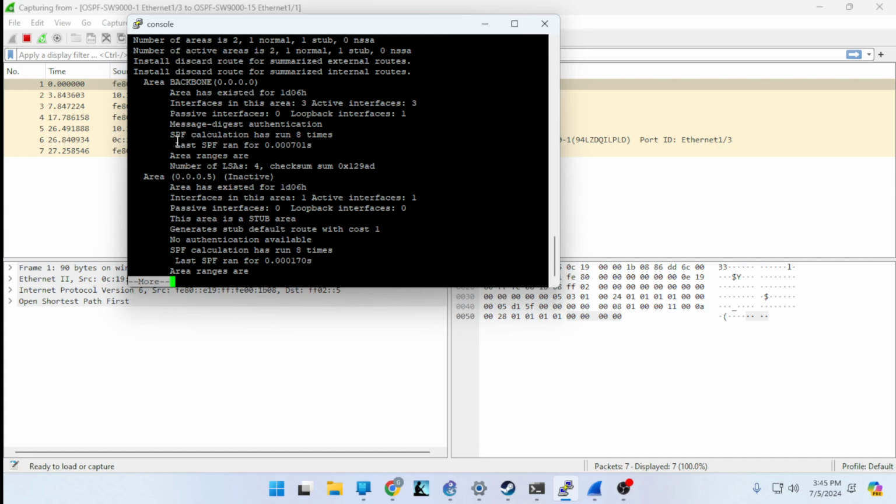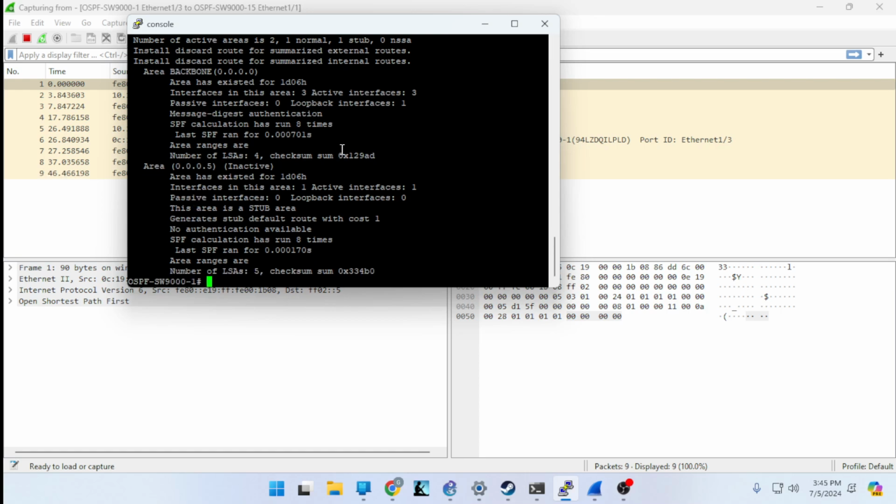We've also got shortest path calculations, shortest path first calculations. It's run 8 times so far in the backbone, as well as in area 5. Those are how OSPF picks a path.